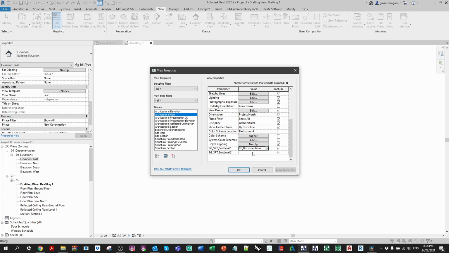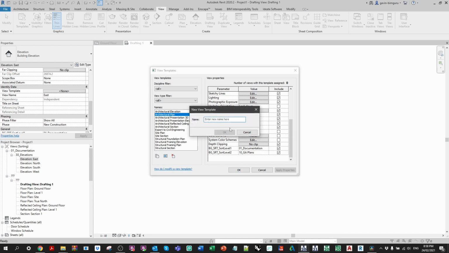So I can now pick that documentation. Keep in mind, I can also type in a manual value. Then I'm also maybe just going to say 10 GA plans. Note that this is actually included in what the view template will lock down. Let's also just duplicate this and call this working view.